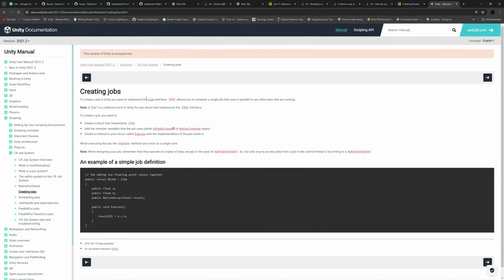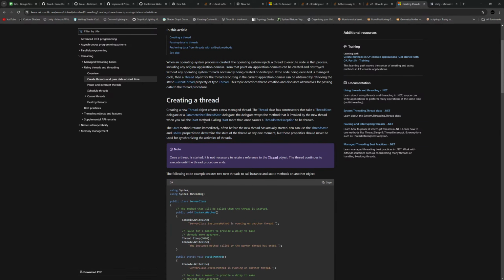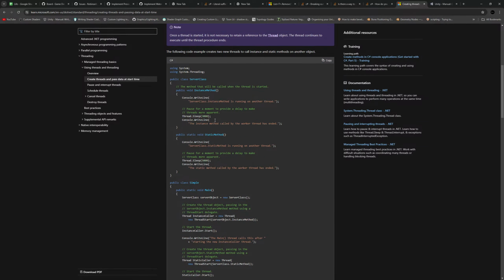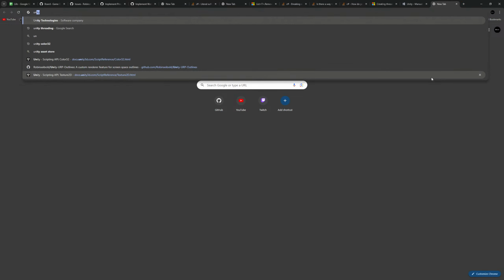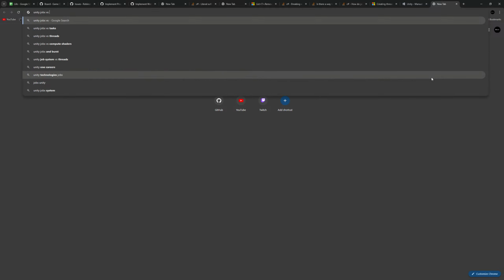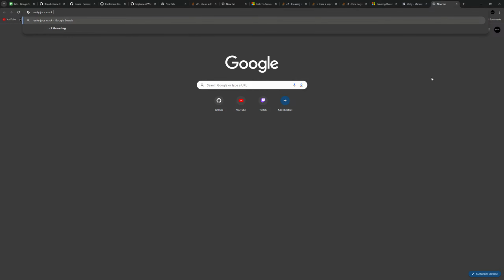Okay, so in Unity, IJob is... Do we want to work with IJob, or do we want to work with Unity jobs versus C# threading?